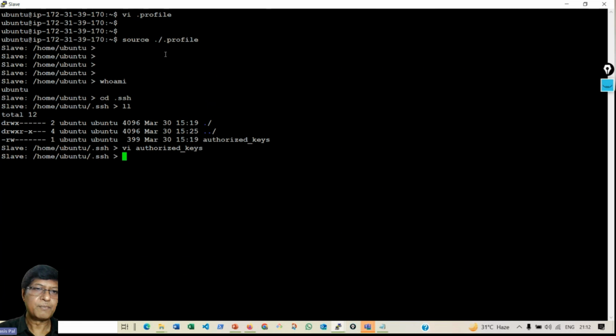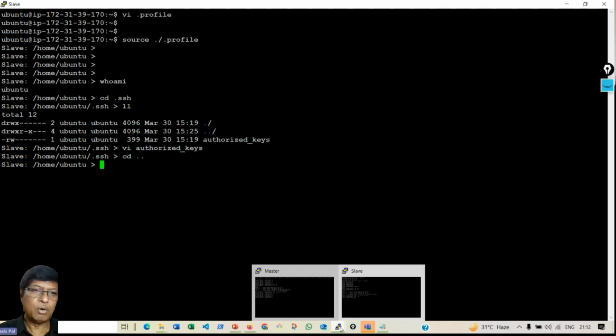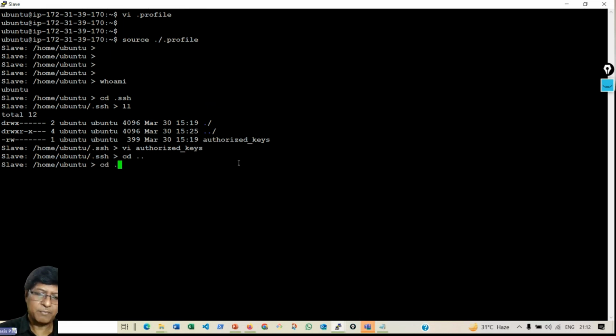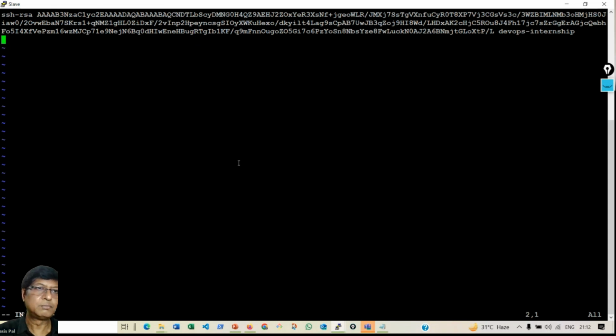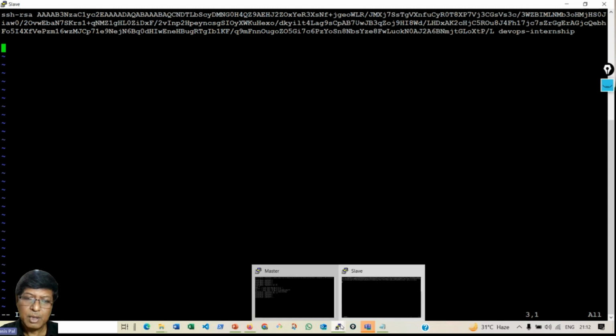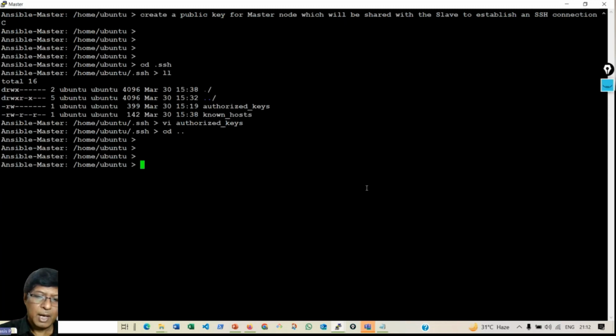I will come out of this from the slave. I will go over here. Okay, I will open this because that is where I need to place it. So I will do that. What do I do? I go there. I will say ssh-keygen to generate a key pair. I mean the fingerprint public key pair.